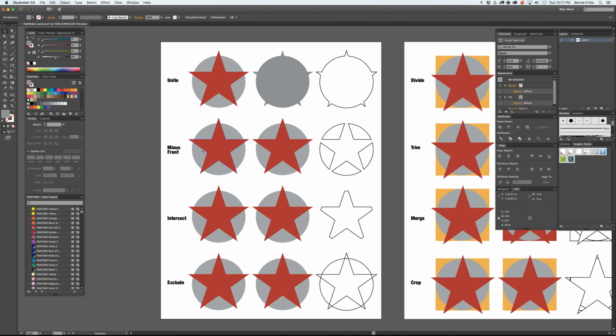All right, next up we have Minus Front. Minus Front is kind of like a cookie cutter. It will take whatever's in the front and subtract it. This works well on two shapes; on multiple shapes it can get kind of confusing. Sometimes it works, sometimes it doesn't, but let's just click on Minus Front. And notice now there's nothing here. I can click on this area all I want. All I have is this area here.